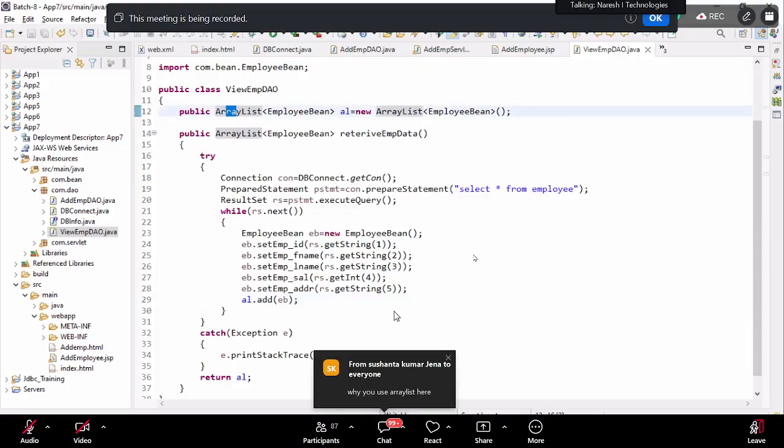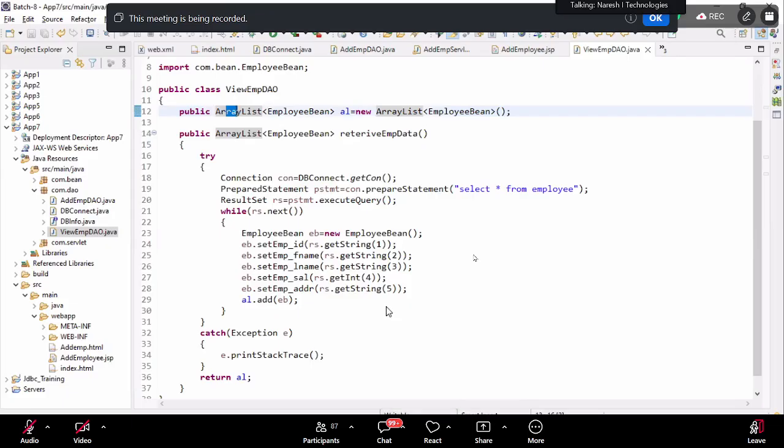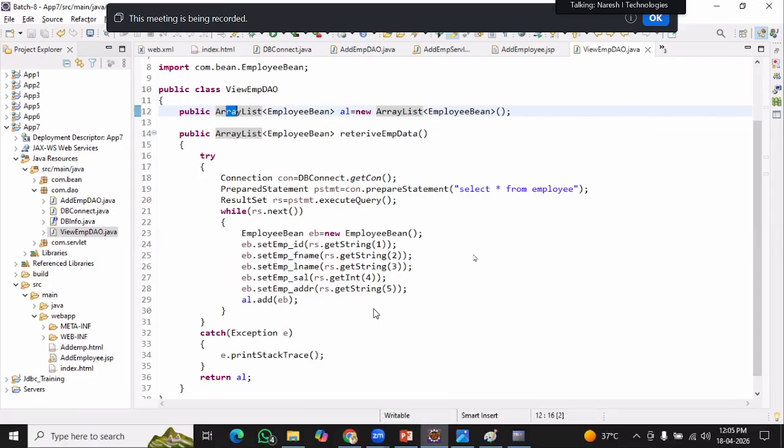Why use array list? Because I want to collect multiple objects where I need to maintain insertion order. I don't want a node structure. I don't want a synchronized format. So that's why I used array list.